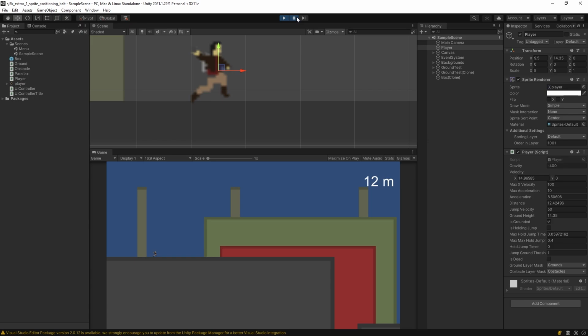So there you have it. That's 3 pretty different ways to get your sprites positioned the way that you want. You can also combine them, mix and match them if you really want.